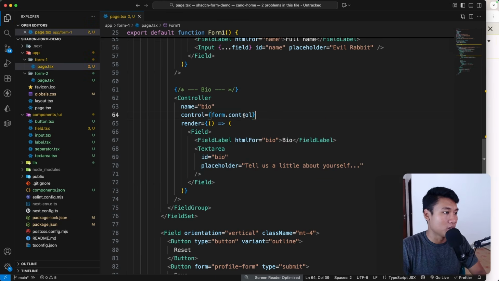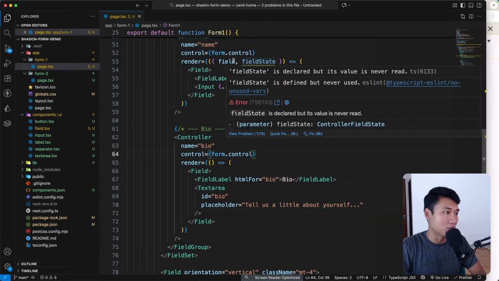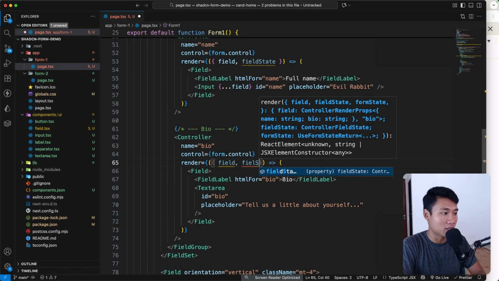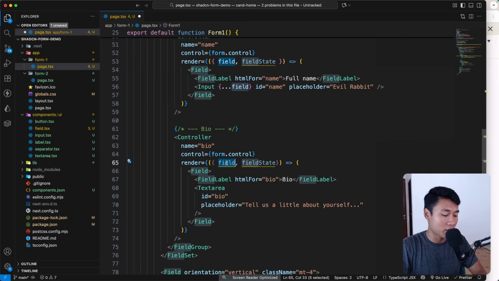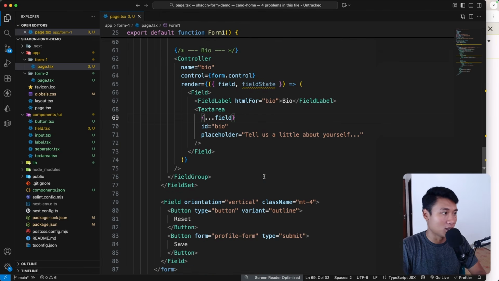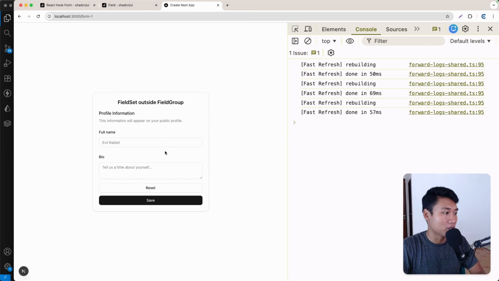And now we can just put that field inside the render. Here we go. So we can grab the field and also the field state inside these props right here. Grab that field and field state. And then now we can just put that field inside the textarea. So we can do three dots and then put the field like this. Great. So now it's done. Let's take a look. I'm going to just click save.